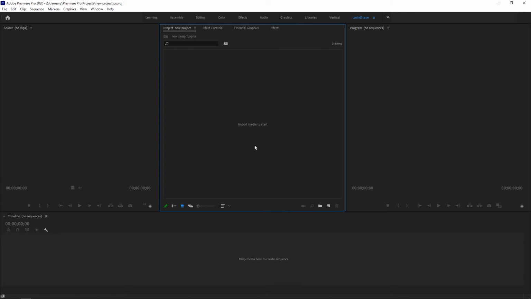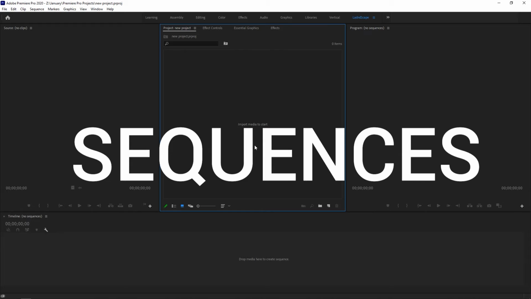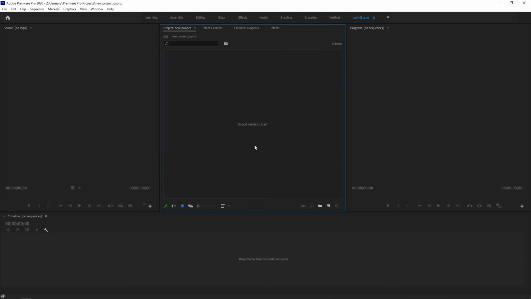Next step, we are going to see the sequences and presets. Sequence means collection of clips. In the project we can have a number of sequences like intro sequence, outro sequence, voiceover sequence, interview sequence, and many more. The sequence contains a number of clips, motion graphics, motion elements, transitions, and audio files.